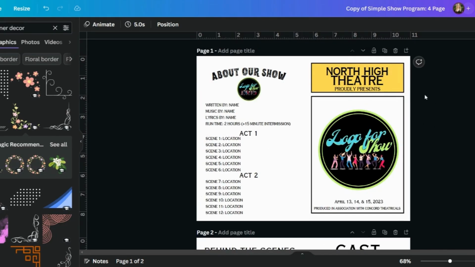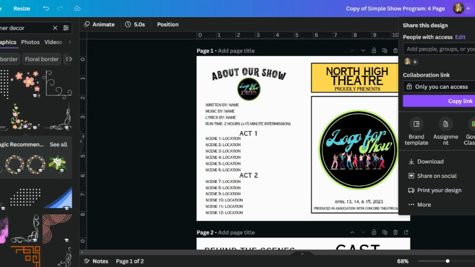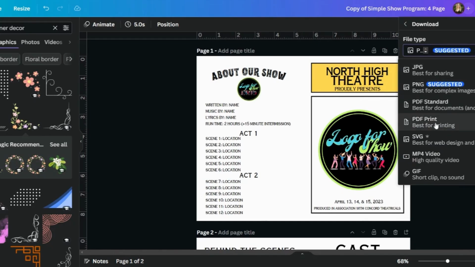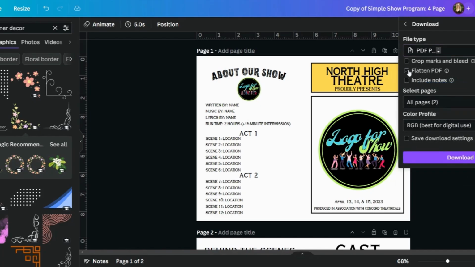So I will click share, download, and I recommend doing a PDF print. So PDF print, I am going to flatten it. Whenever you flatten a PDF print, it means that your images aren't going to move around. They're pretty well locked into position. Sometimes you print something and it doesn't look anything like what you thought it was going to, because some of the formatting got weird or the fonts were not supported anymore, so they changed whenever you printed it. So go ahead and flatten that PDF to make sure everything stays where you want it to.